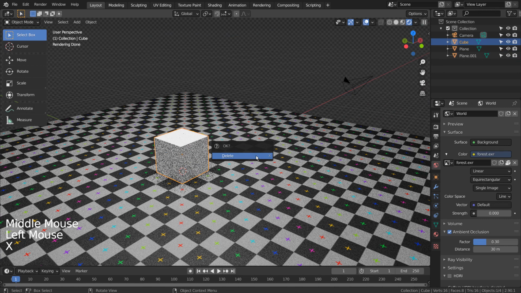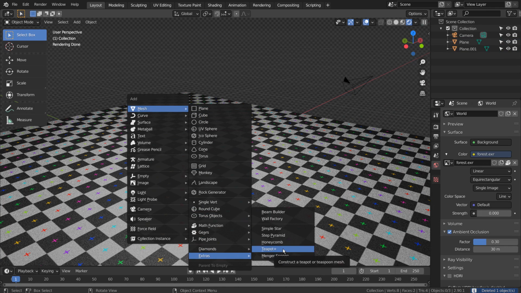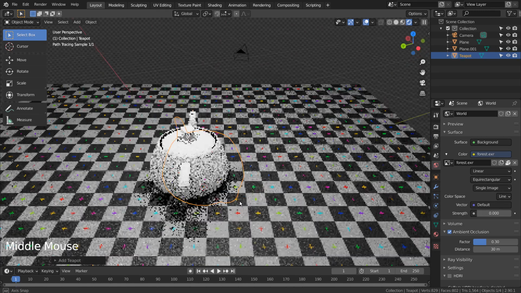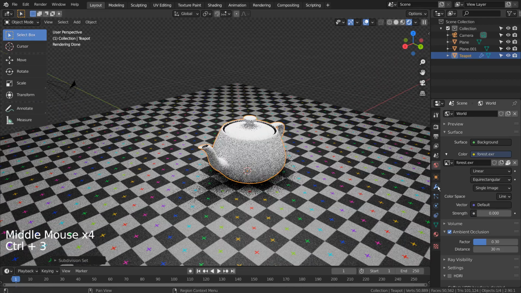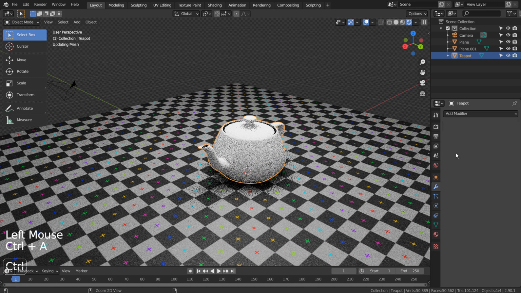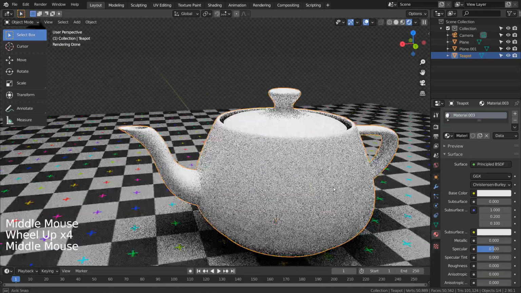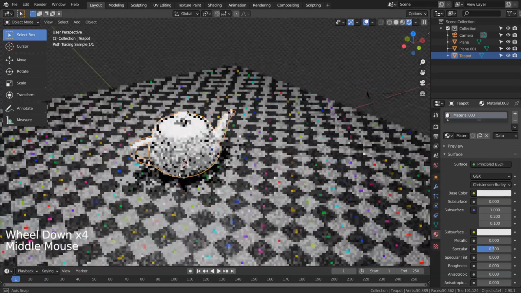Let's remove this mesh, and add a teapot. Ctrl 3 to subdivide. Right-click and shade smooth to smooth the surface. Let's add a material for the teapot mesh and set its roughness to 0. This is how we set up a basic product render environment where there's only a single light source above.